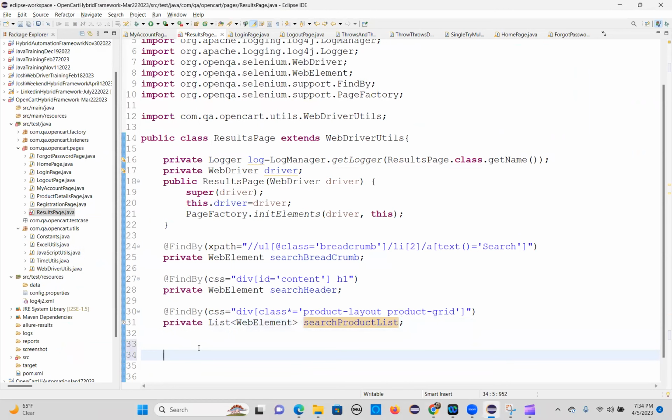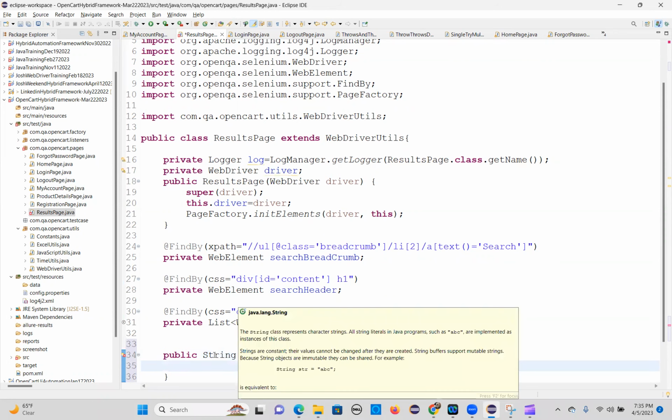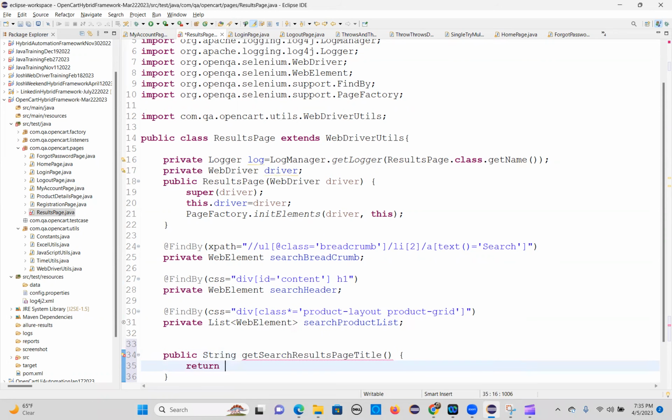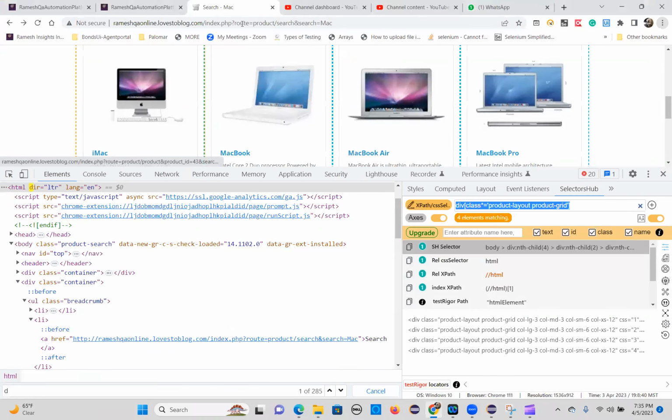Let's write it one by one. So function: first get the page title. Public string getSearchResultsTitle. So return getTitle. I think we can get this. You can see here, can you observe here?